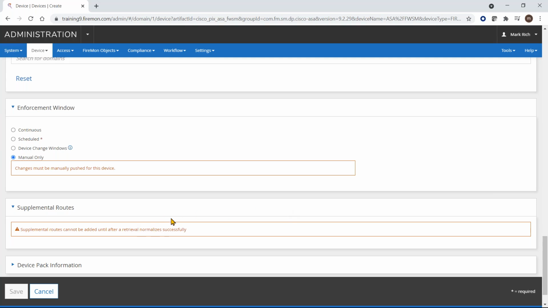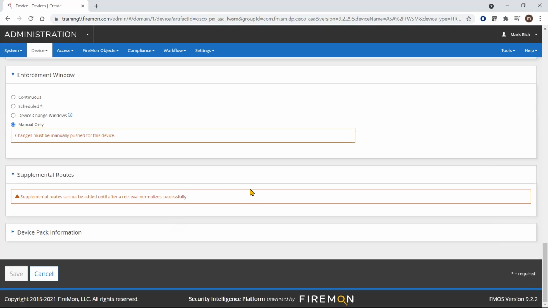That's basically the big difference between using supplemental routes and pulling in your layer 3 devices. The supplemental routes are going to be static, and therefore you must stay on top of them, manage them. You will not be able to leverage any kind of dynamic routing protocol that you would be able to do if you pulled in your layer 3 devices. Then FireMon would pull that routing information from your devices directly, as opposed to having static ones configured.